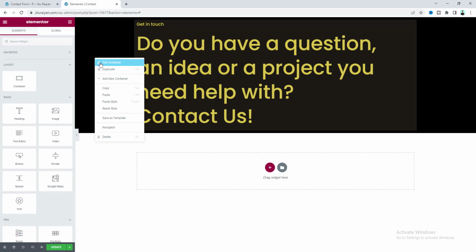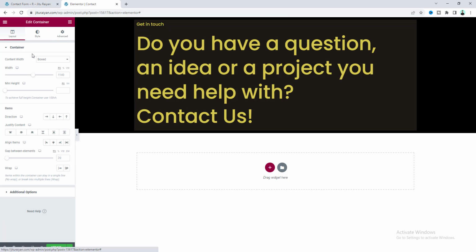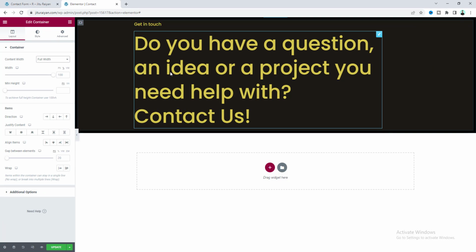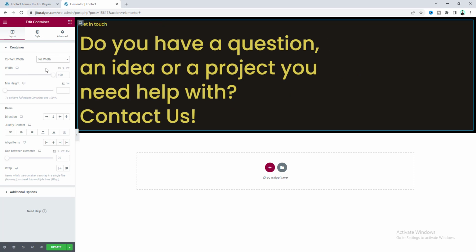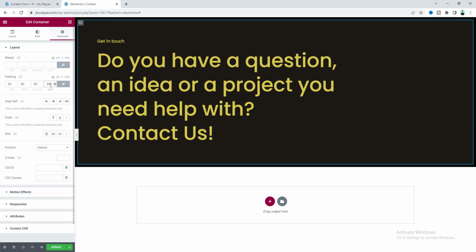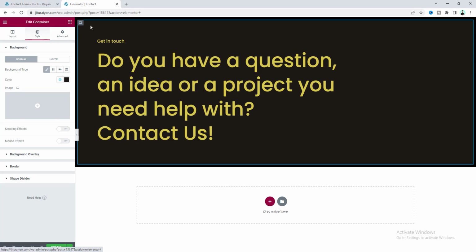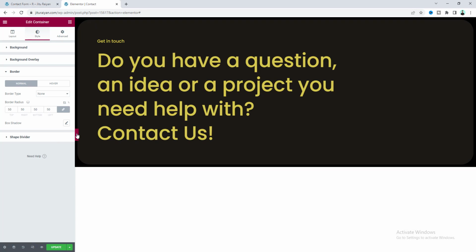Okay, but here I want to make this to full width. So first of all, go to these container settings and make its width to the full width, and also do the same for this inner container, full width. Also here we need some padding, so I want to give it to 80 pixel. And lastly, make some border radius.